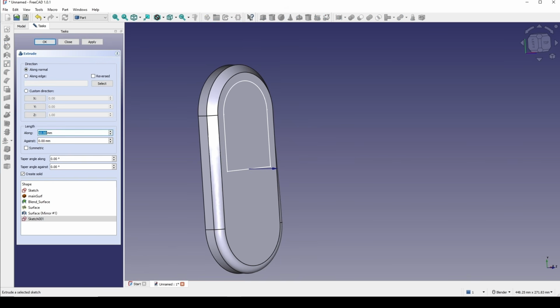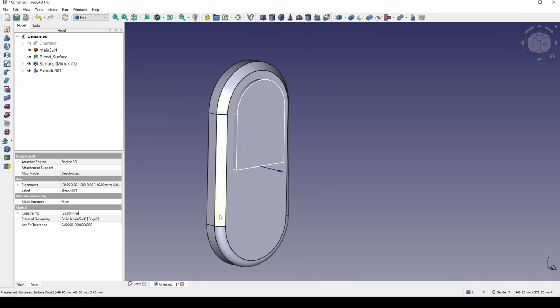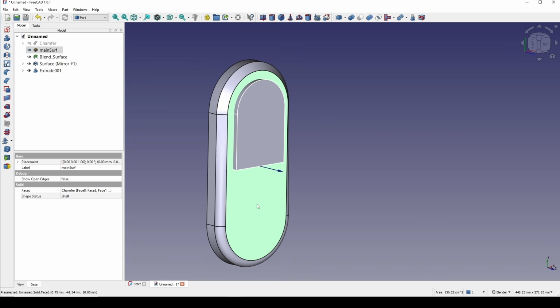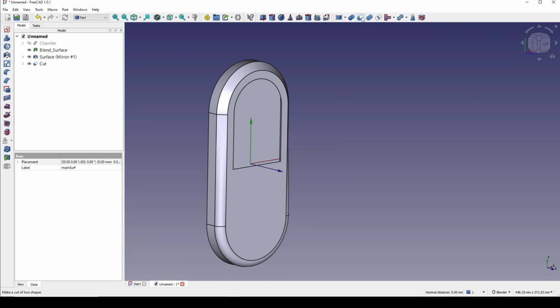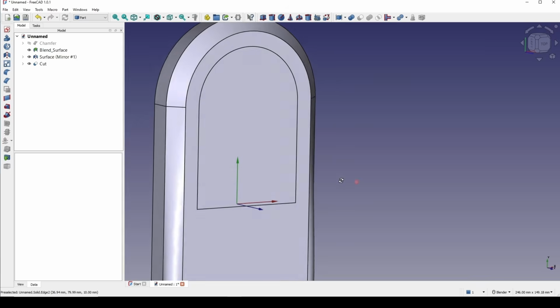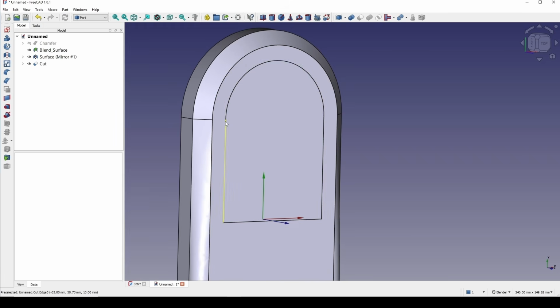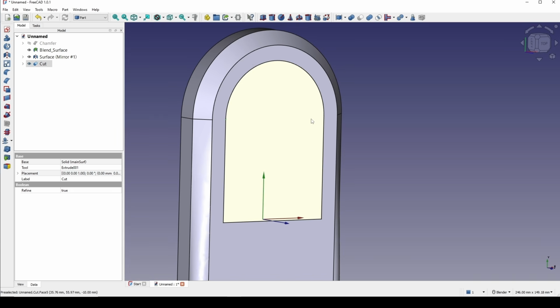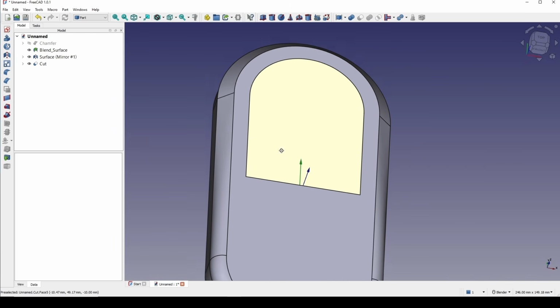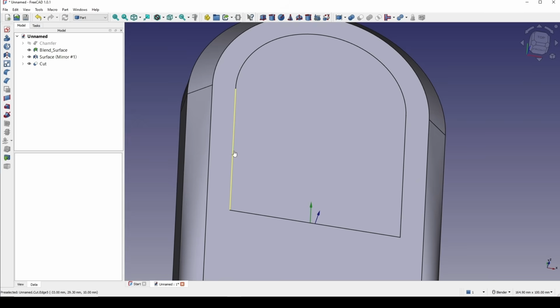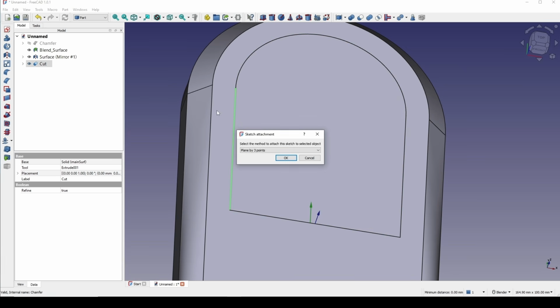Now I go to extrude 10, symmetric. Okay. Now I can control selecting this face, this the main surface, and the extrude, and I go to cut. Okay. The next step is I want to create an arc to connect between this point and then this point. So to do that, I control selecting this edge and then this point. And I will create a new sketch and I choose normal to edge.